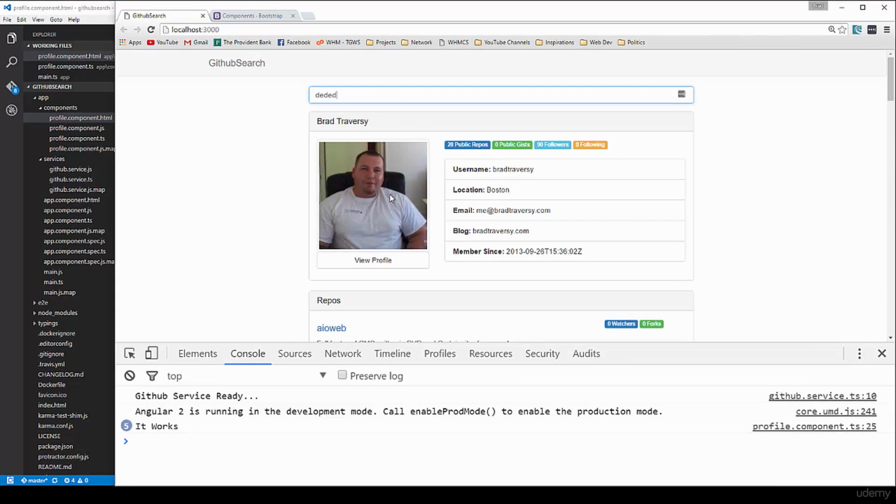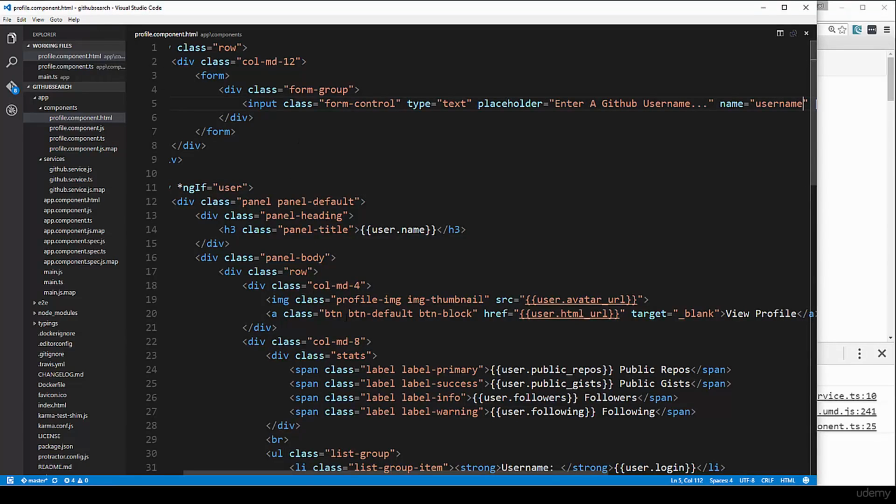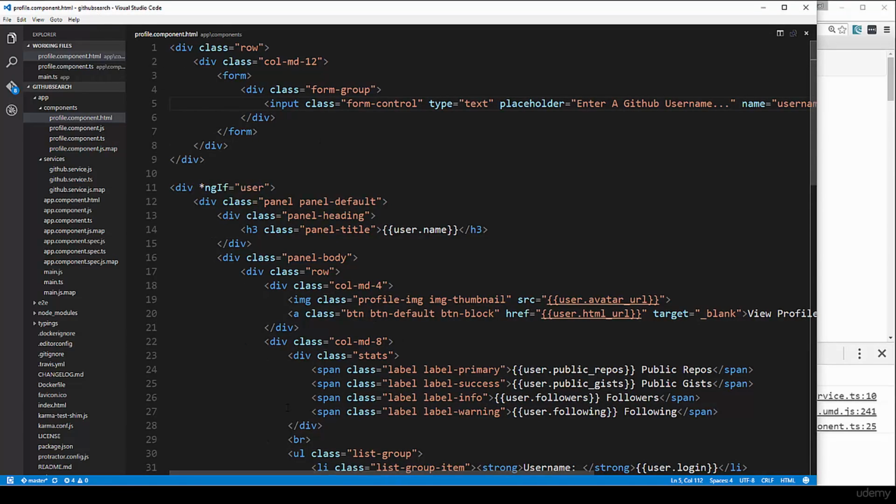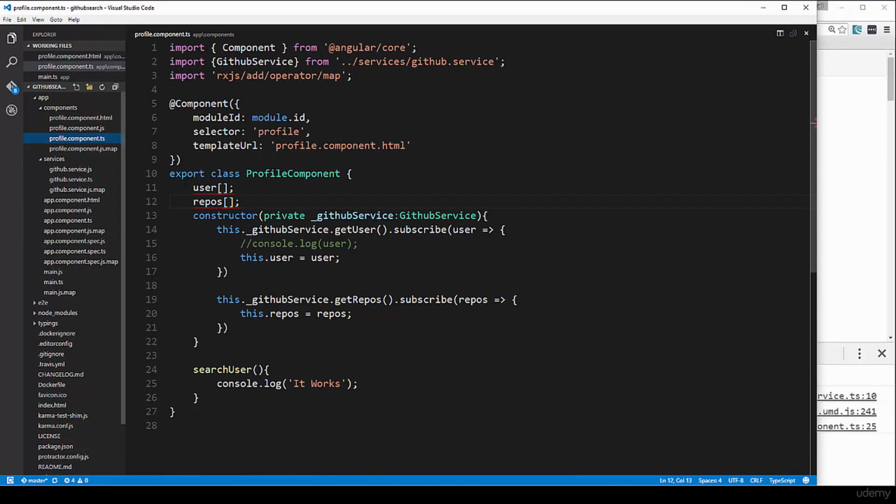Now if I start typing in here, you'll see down here we get it works. Every time I type anything, it's going to run that, because we're using the key up function, or I'm sorry, the key up event. So let's go back into profile component, and we can get rid of that now.